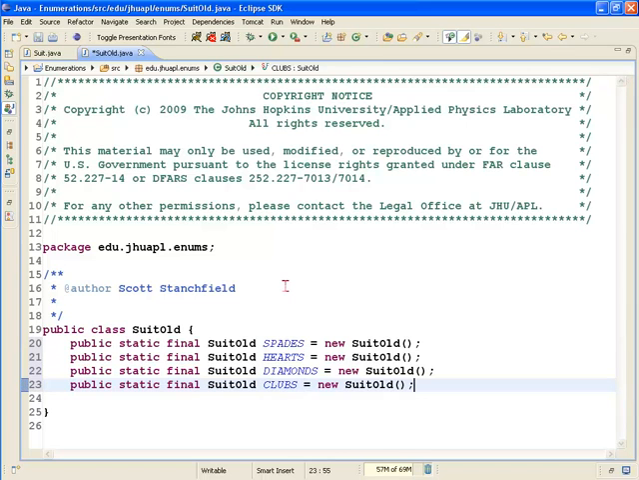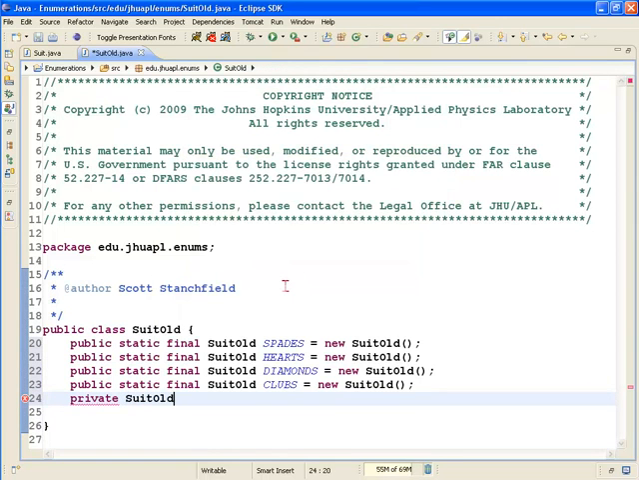Something like that. Now, if you left it at just this point, people can still create new instances of SuitOld. You don't want that. With enumeration, you want a fixed set of values. So you end up throwing a private constructor on it. This is what was called the type-safe enumeration pattern.